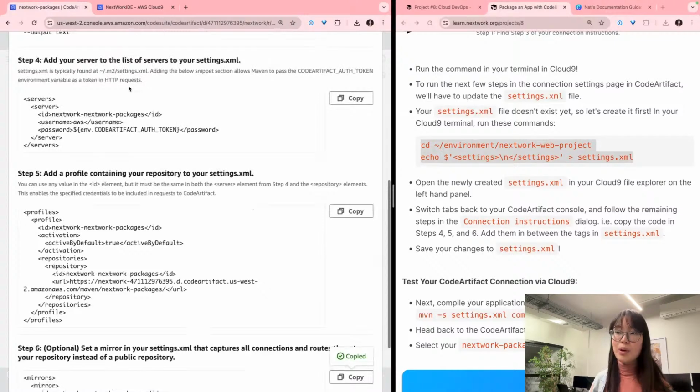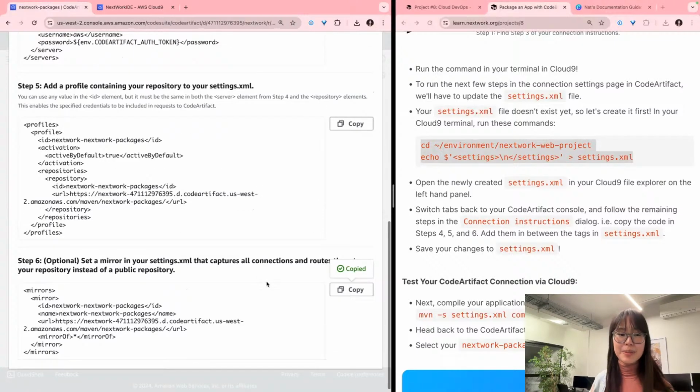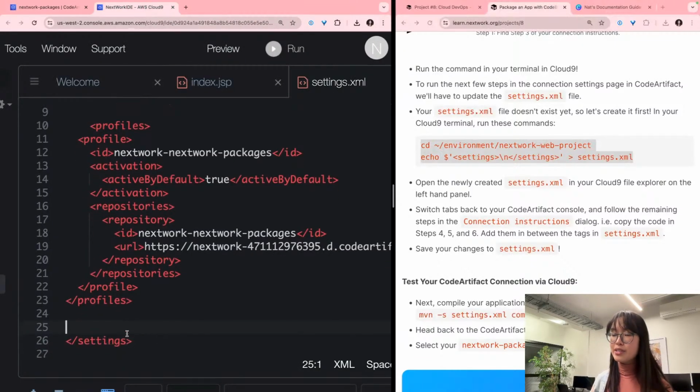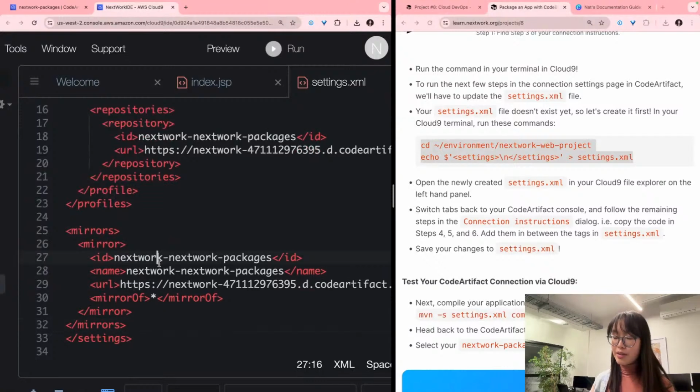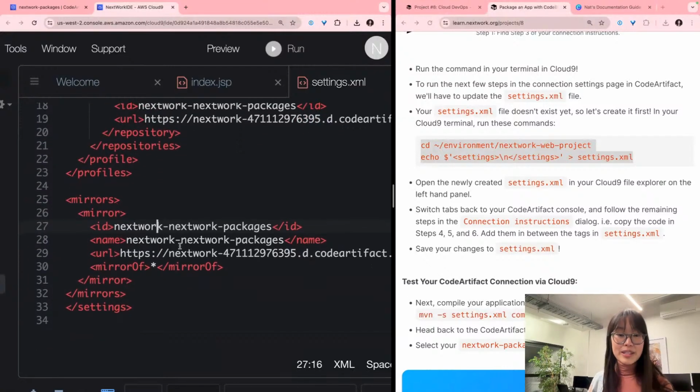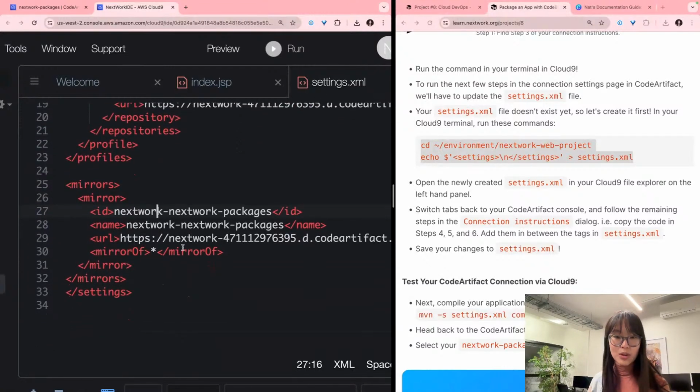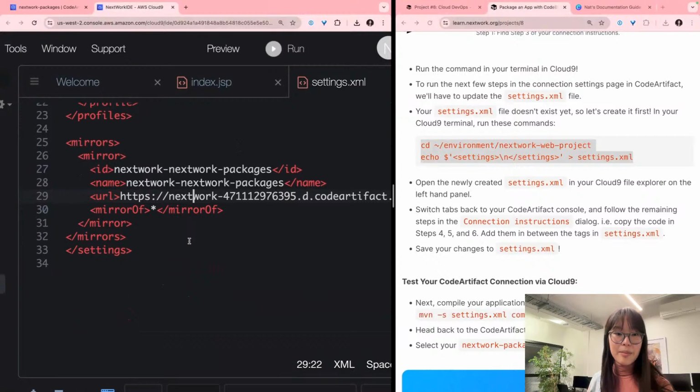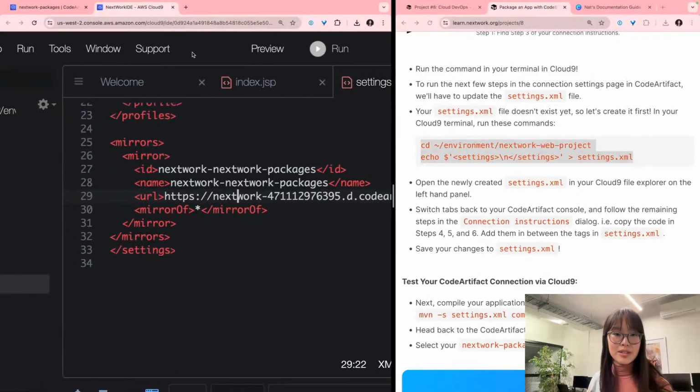So you just have to copy whatever is in step 4, step 5, and step 6 over into here, your settings.xml file. You just have to press save again. Don't forget to click on that cute little Command S or Control S on your computer. And then those changes are saved, and you're ready to complete your connection between code artifact and your web app project.